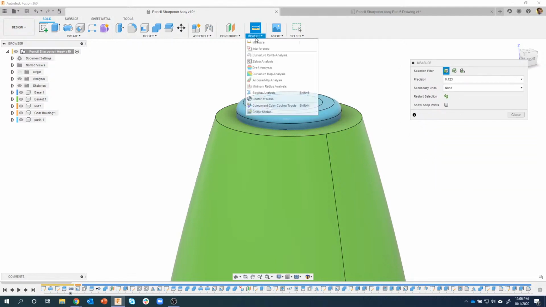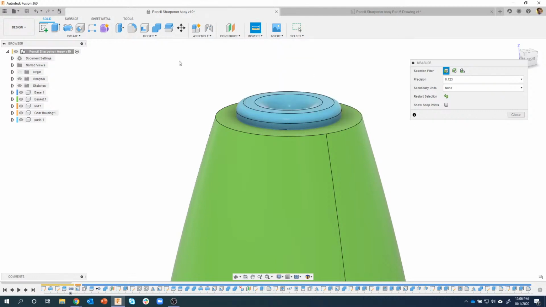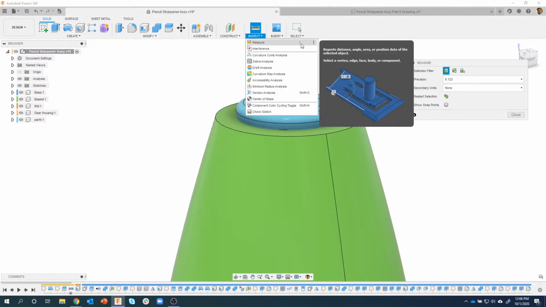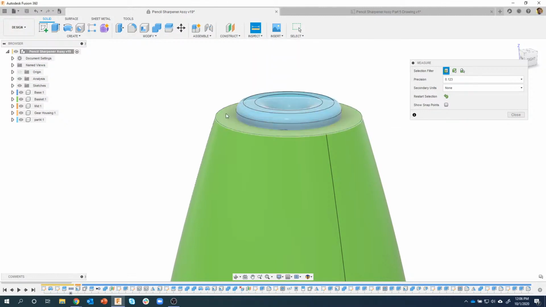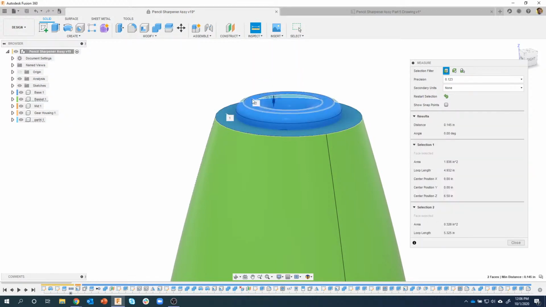So you don't have to go into this pull down and click the measure there. Or you can use the I key, the I for inspect. So, okay, I'm going to click on that face there, and I'm going to click on that face there. And it tells me the distance is 0.145.